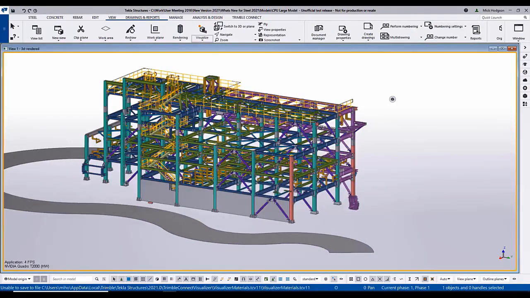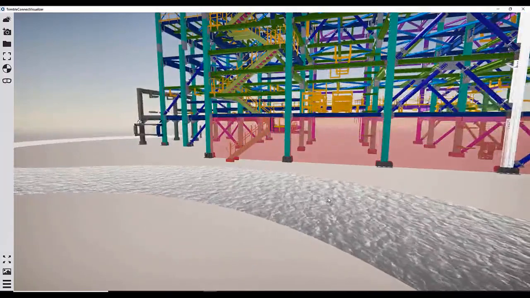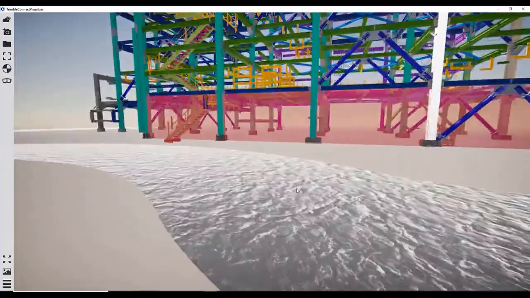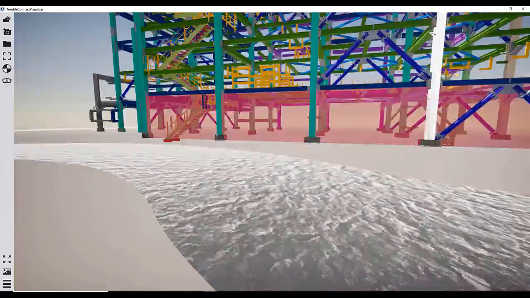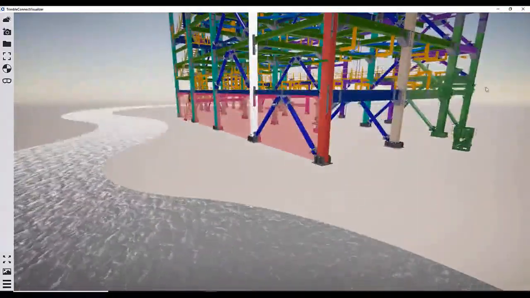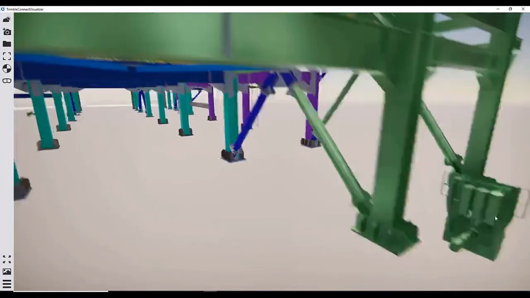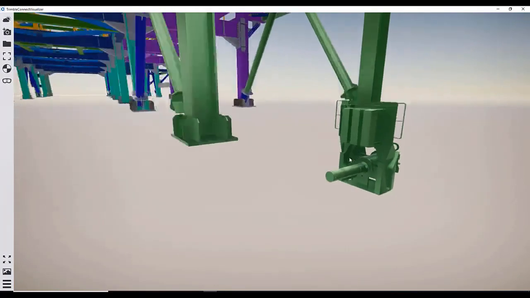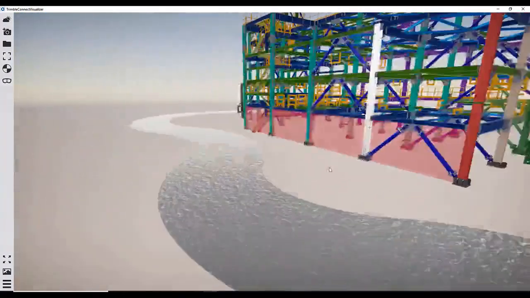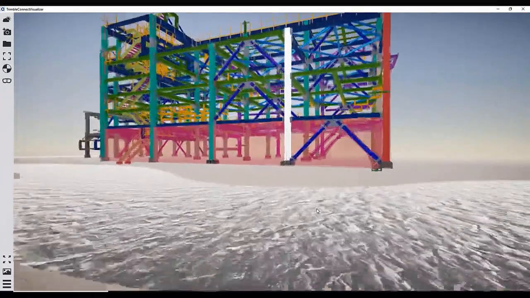If we now start the visualizer again, you can see that the items have been changed to the custom renderings. So animated water, red transparent panels, and metallic green finishes. Excellent for creating superb, impressive 3D photorealistic rendering and animations.